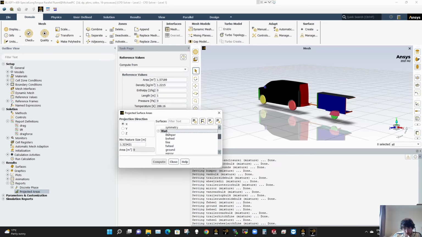Select the wall, make sure you don't select the ground, because the ground is perpendicular to the area you're trying to get projected onto the X, and it can really crash your computer if you select the ground. Make this 0.01. That's the min feature or the resolution. And you'll see that this area here is going to be pretty much the same as this area up here.